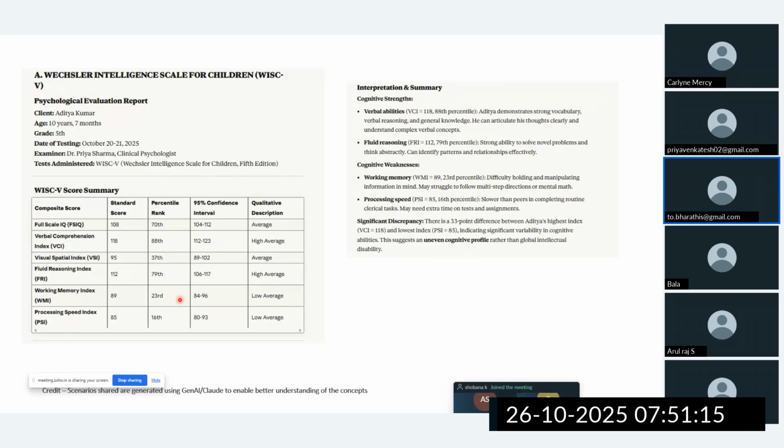But as a psychologist, if I'm going to use any of these tests, I should have the skills to understand how to administer it, how to interpret the results, and how to communicate these results to the individual. That is going to be very, very important. Here they say the weakness is working memory, because it is at the 23rd percentile, and the processing speed.